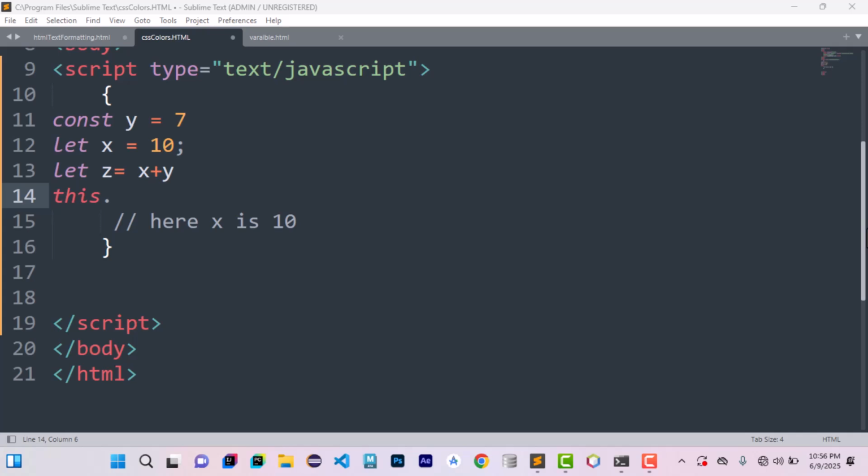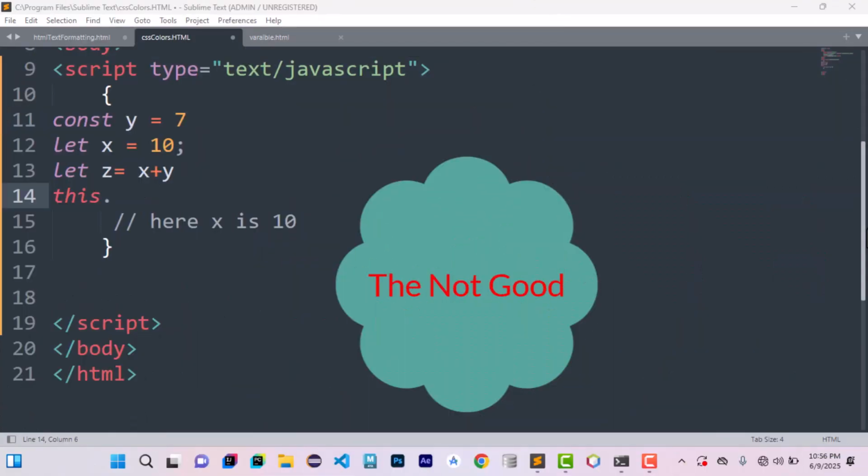Lastly, we should talk about the not-so-good things. The first one is that var does not have to be declared, var is always hoisted, and var binds to this. So this can be very confusing for now, but we will understand it as we continue.